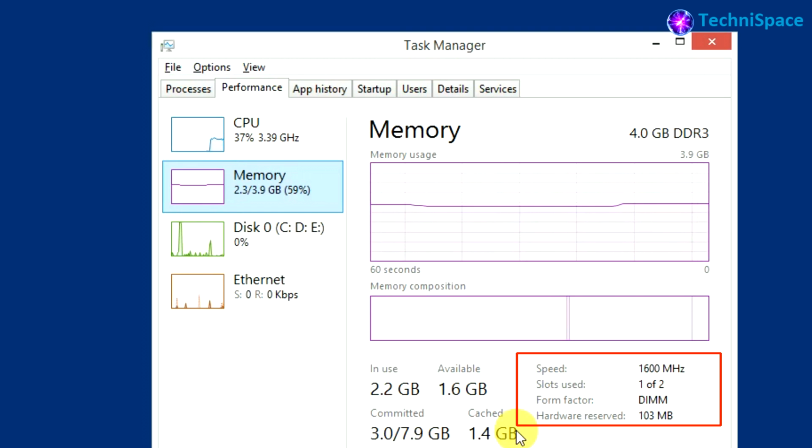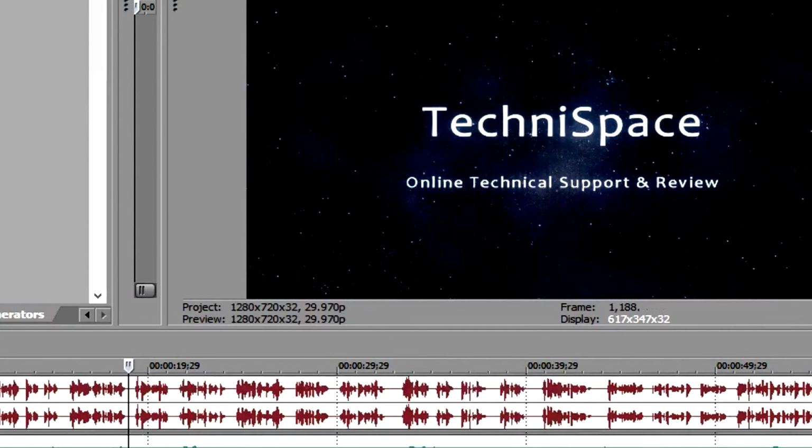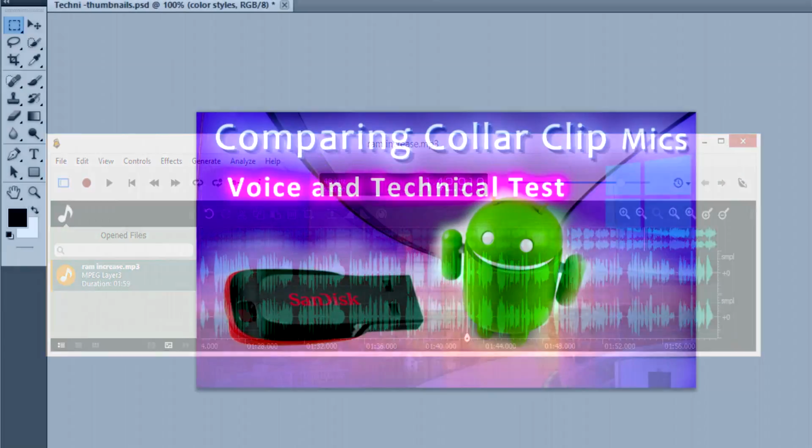Adding another DDR3 4GB RAM will definitely boost the performance and take lesser time for the tasks such as sound editing, graphic design and so on.